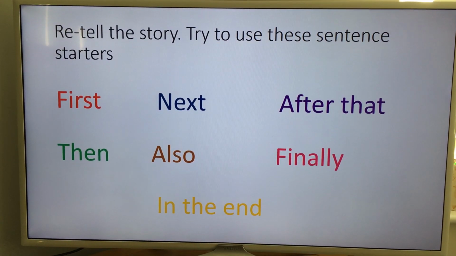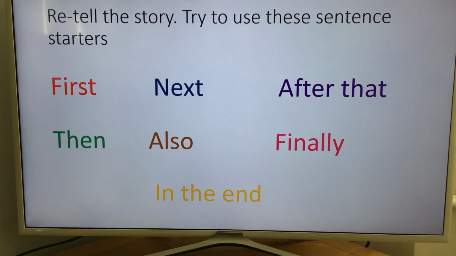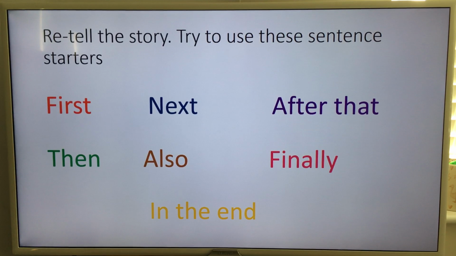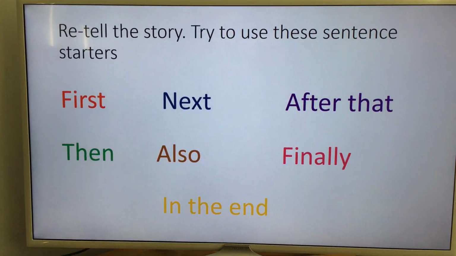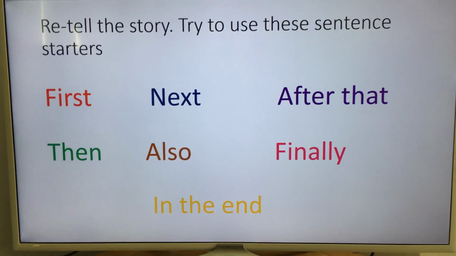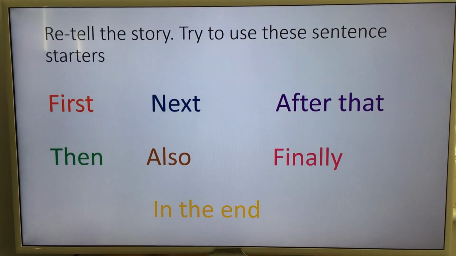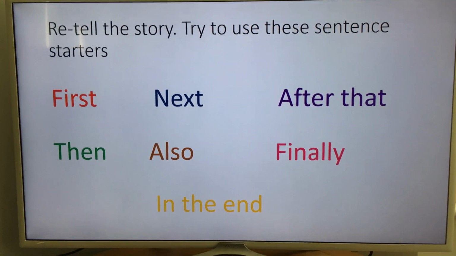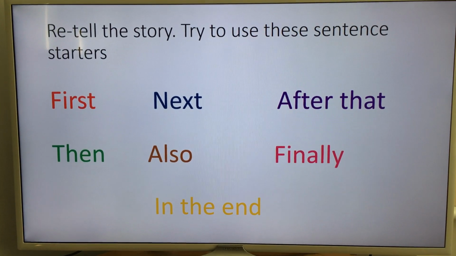When you're retelling the story, try not to keep saying and. Try and make your story interesting, and I've given you some different sentence starters that you can use. You might be able to think of some other sentence starters, you might even be able to think of some better sentence starters. Try and pop them down on your story map if it helps you remember, and then when you're retelling the story it can help make it more interesting.